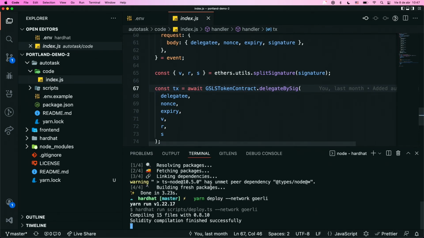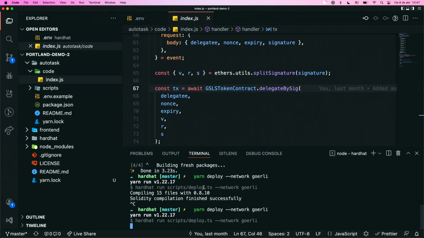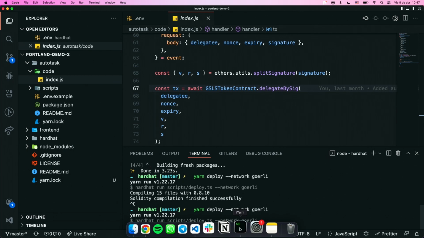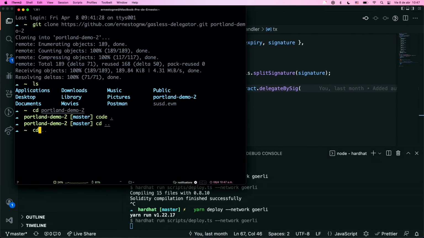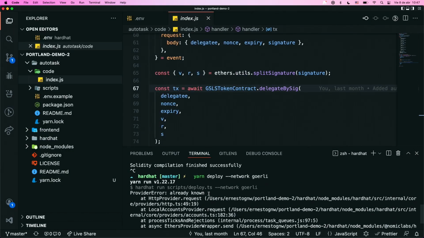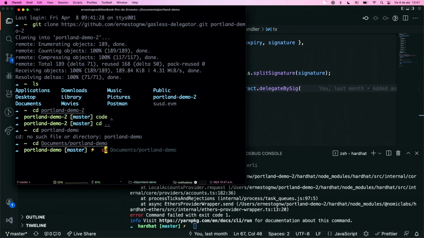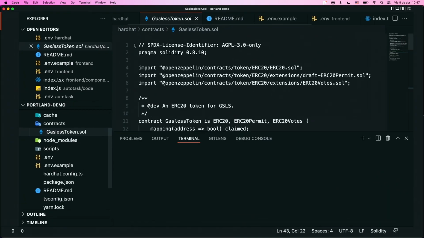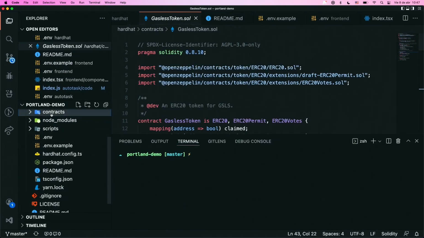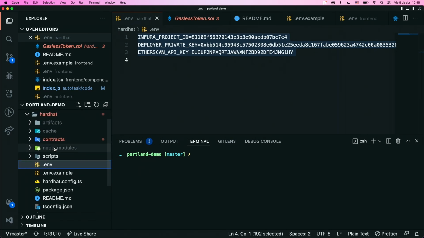And yeah, for some reason, this is not deploying. Let me try it again. If not, I'm going to use another contract that I have. Let me just open the other demo. OK, this is new. Let me go to this one. It's pretty much the same. It's just that I already played with this one. But here you have, it's the same configuration.